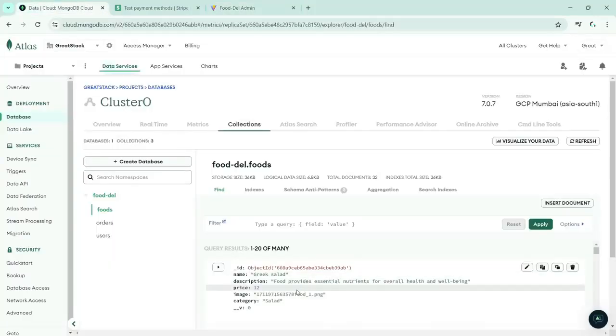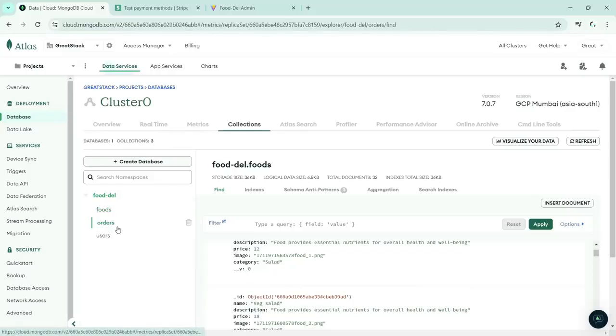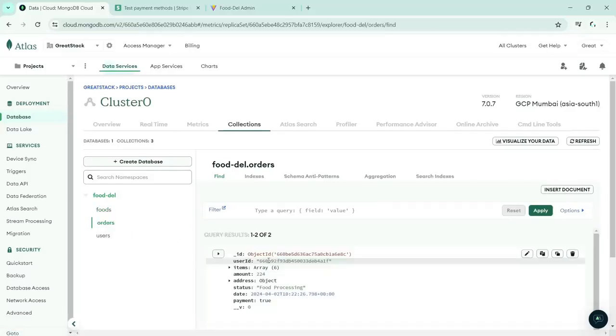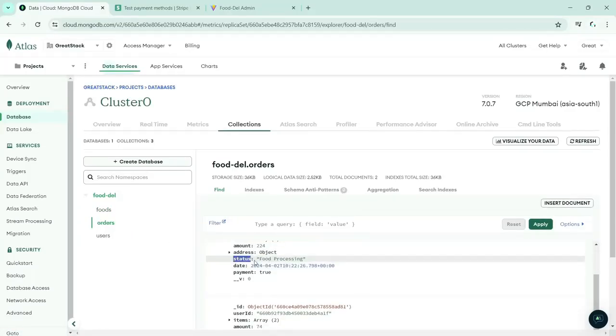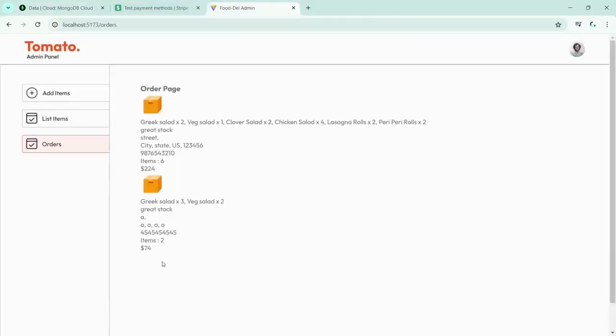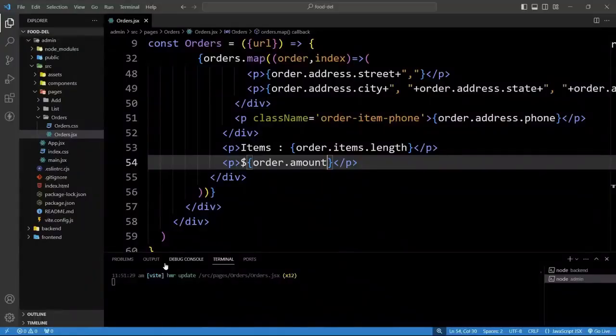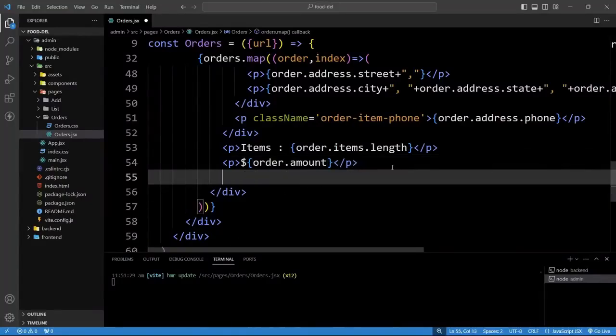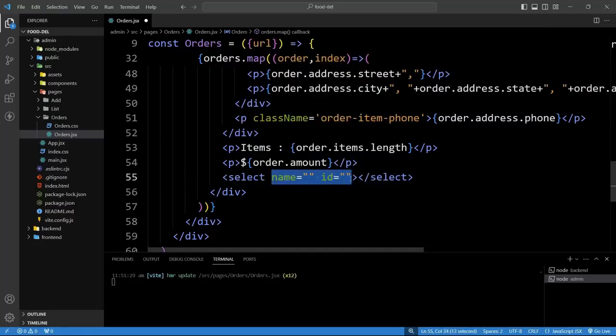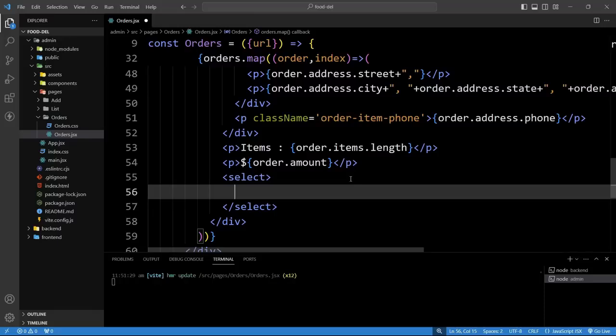While placing the order, if I go to orders data, you can see the order status is food processing by default. So we'll create a select menu so that we can change the status to out for delivery or delivered. For that, let's come back, and here we will create a select menu. So just add the select tag, remove this name and ID, and here we will use the 3 option tag.